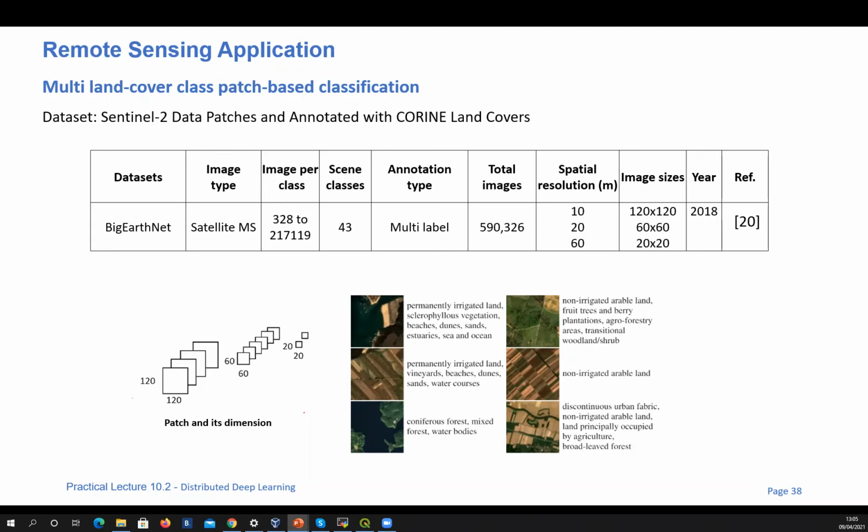In remote sensing, since 2018 I would say, there has been a lot of effort spent to create larger labeled datasets. One of these is called BigEarthNet, and it was created by a research group at the Technical University of Berlin. It's very interesting because it poses multiple challenges at the same time.